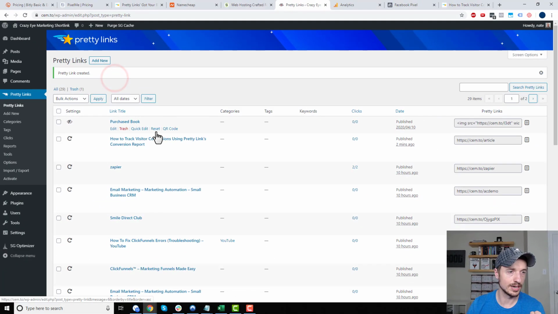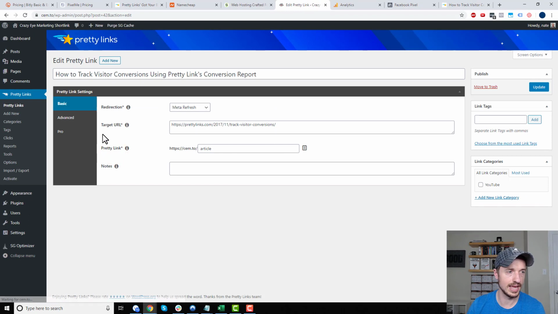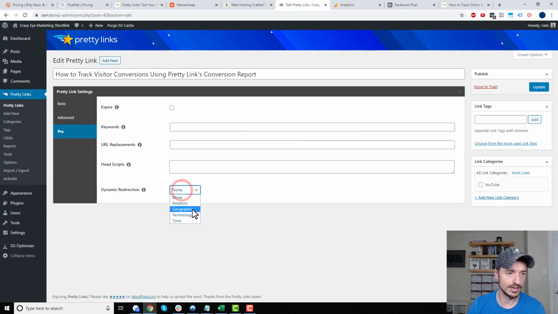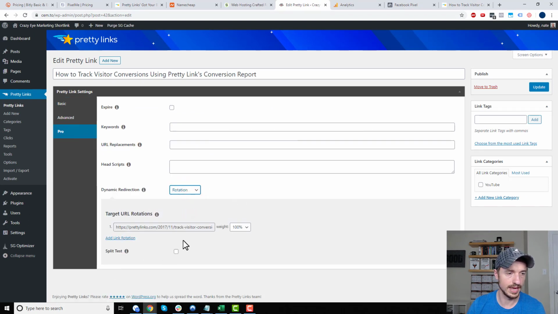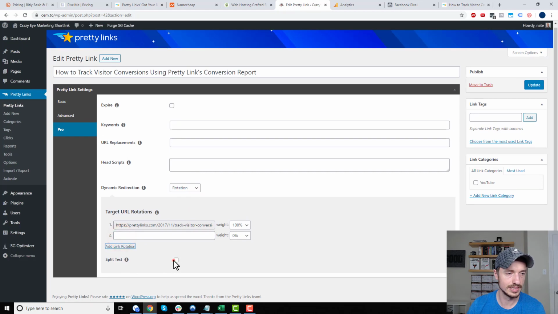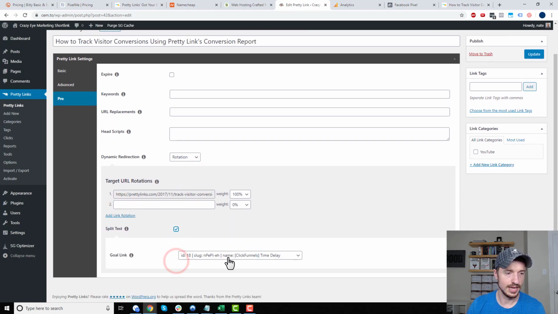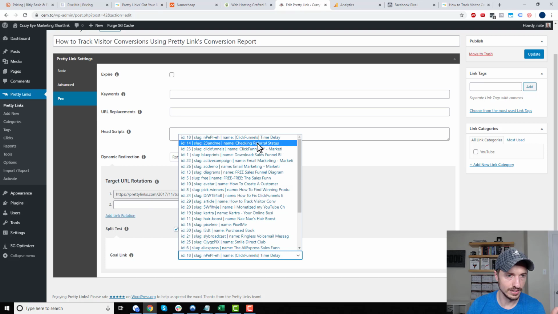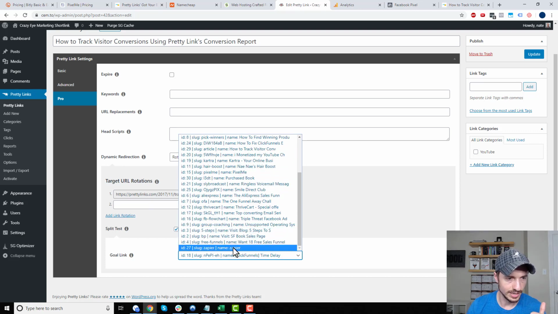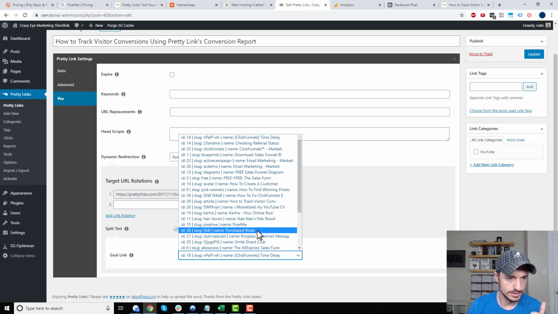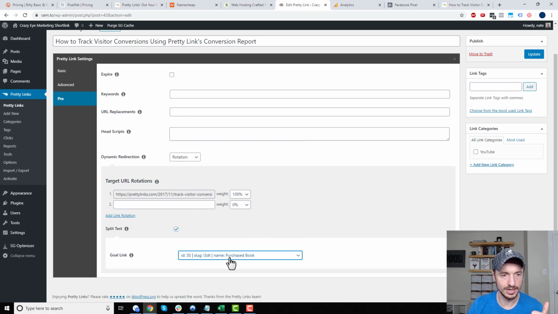And then I come over to my pretty links here, and I could come into the Pro, and we could do our rotation here and add a couple links, set up our split test, and our goal link will be the little pixel I just created. Let me find it real quick. So here it is right here, purchase book. That little pixel will track those conversions for me.